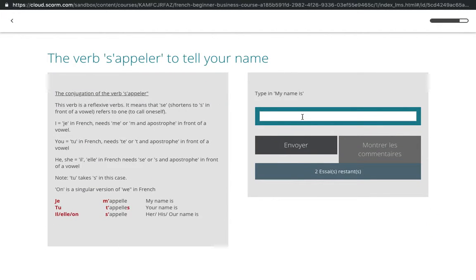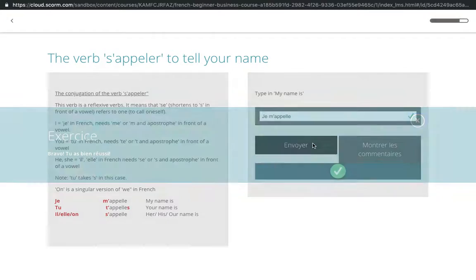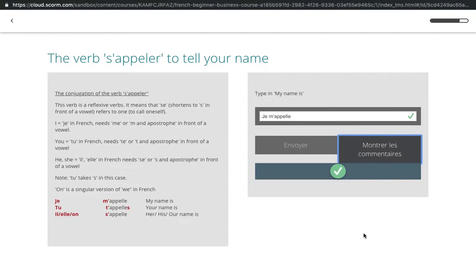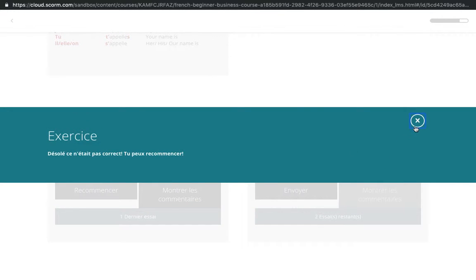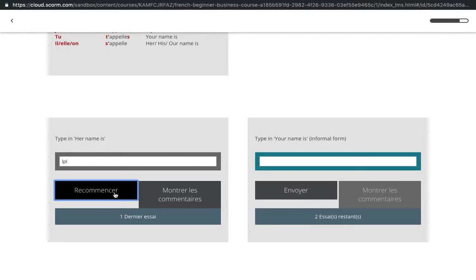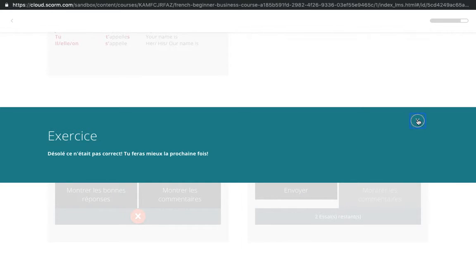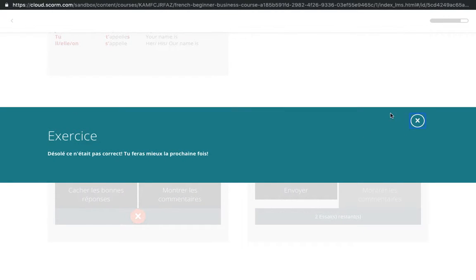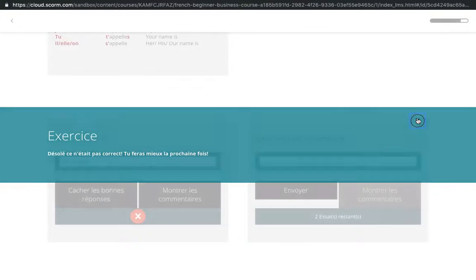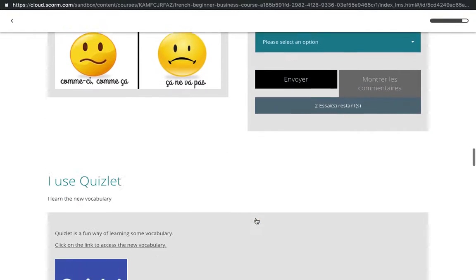To enter the right answer, this is a grammatical exercise. Okay, so that was correct. Great. Now what about if I enter the wrong answer here? Oh, not quite right. Okay, I can try again. Recommencer. Okay, this is still not right. So I really need to see the right answer. This is the right answer. And les commentaires is the feedback. Well, the feedback was it wasn't correct. So these are the lessons.